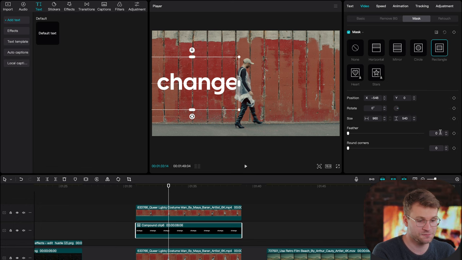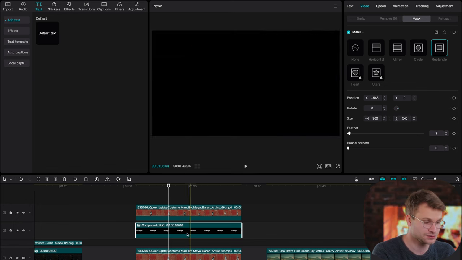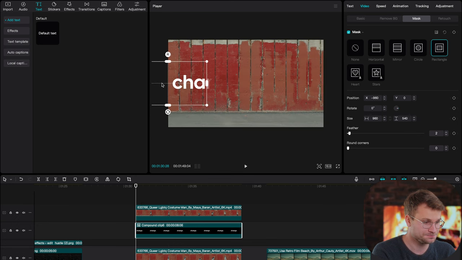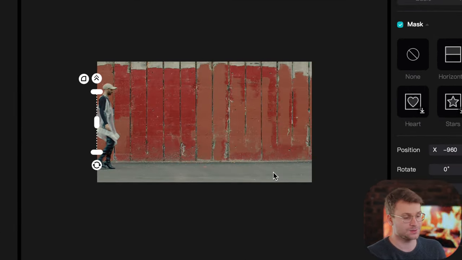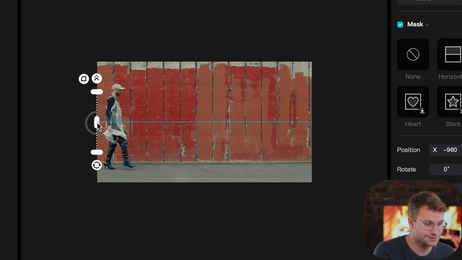We essentially now need to follow our subject as it walks, but before we do that, add 1 or 2 points of feathering. That's just gonna help this effect look smoother. And let's go to our first frame. I'm gonna drag our mask all the way to the left of frame and decrease its size and add a keyframe under size and position.